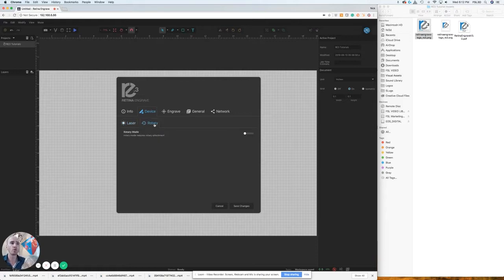Now you can click over to the rotary device, and if you were going to start using your rotary, this is where you would turn the rotary mode on. So inside Device, over on Rotary is where you turn on rotary.